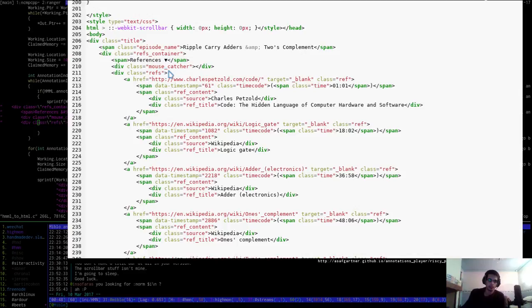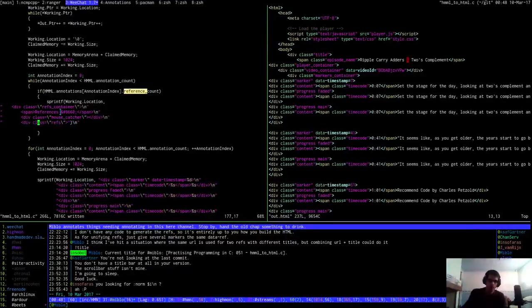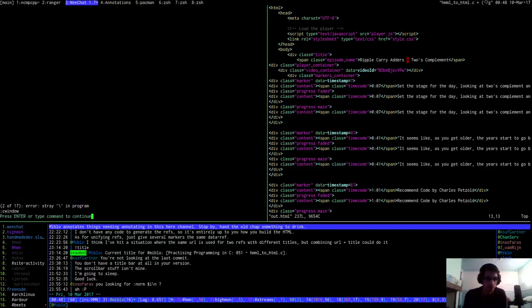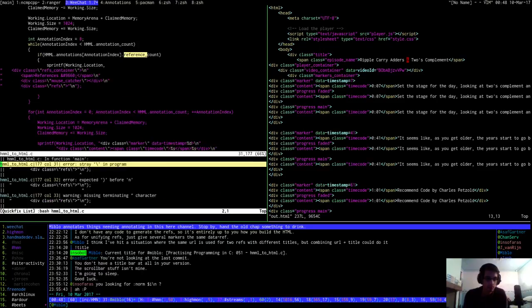So if there are annotations, then we want to first of all do that, and then write that out. Well, hang on a minute. That's going to be the URL of the first one. Yeah, so this is like the head. Did that... It did get copied.